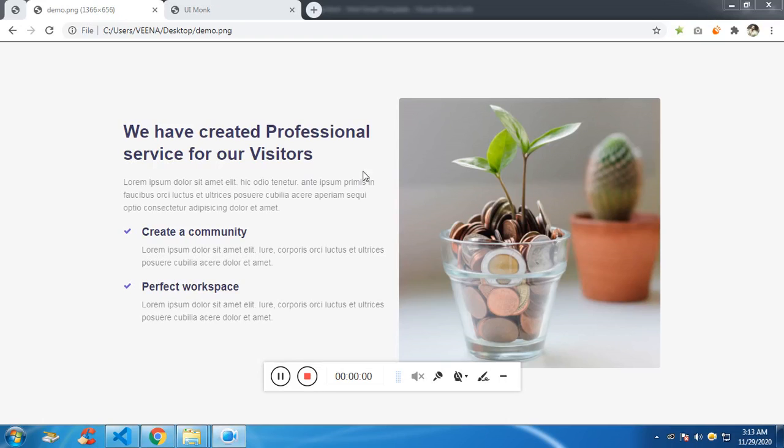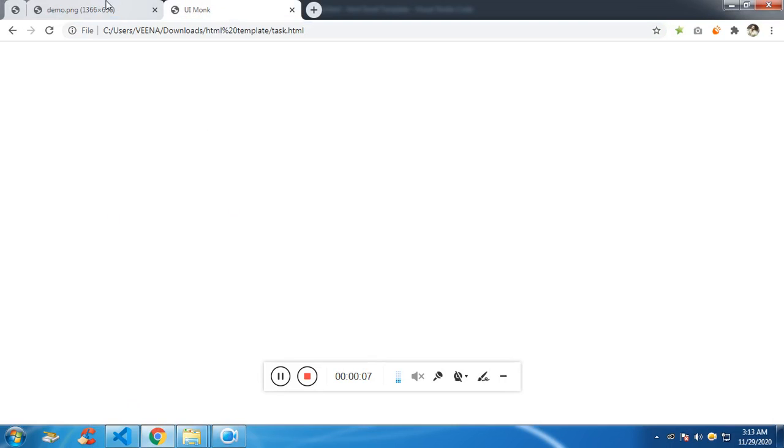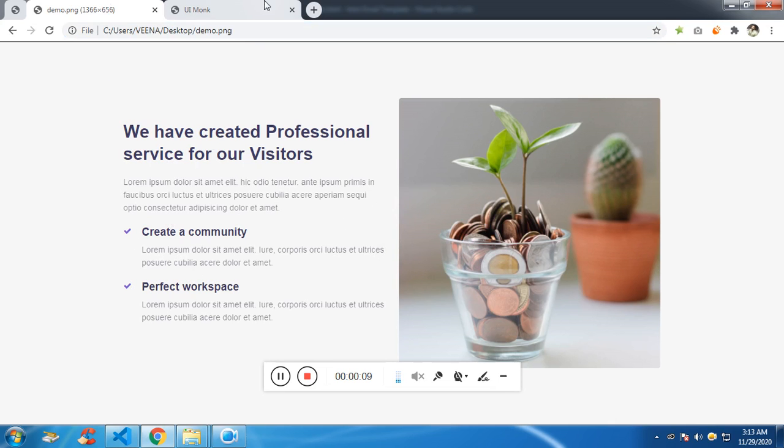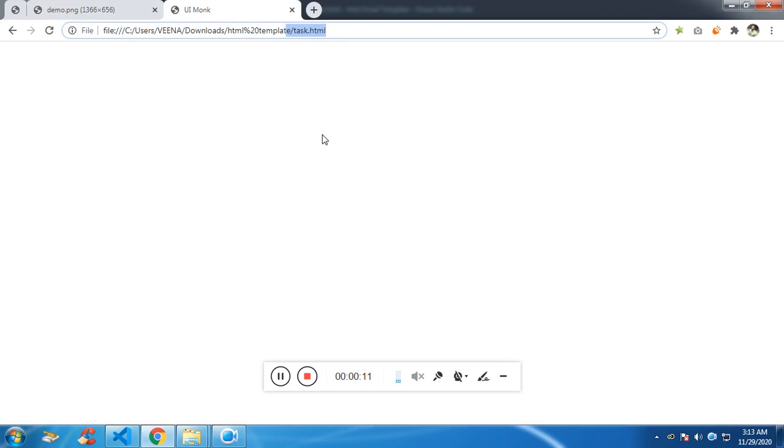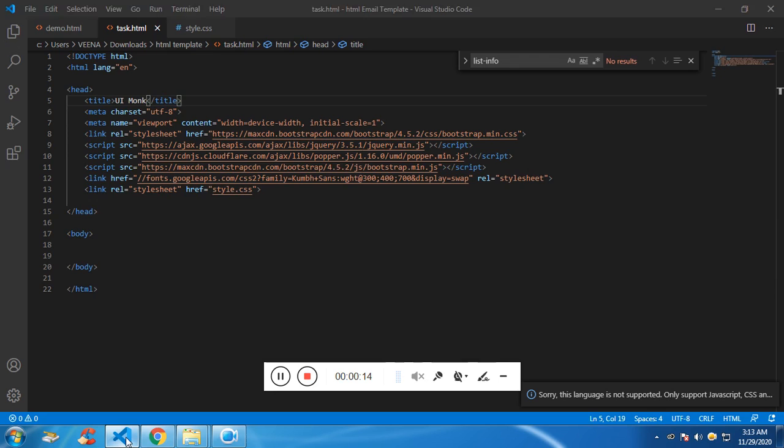I'm going to show you how to create this design into a Bootstrap 4 template. You can see this is an image, and we are going to convert this design image into HTML with the help of the Bootstrap framework. Fine, let's get into it.